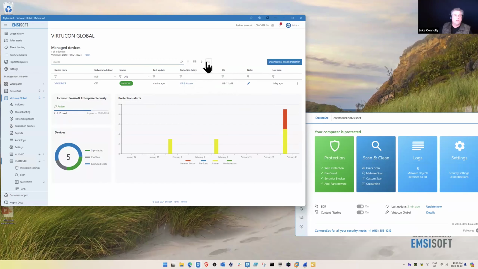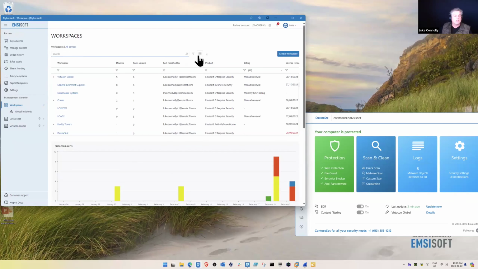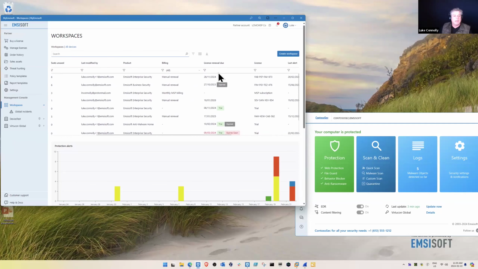And what it's showing me in the columns now, these columns are specific to endpoints, but you have the same capabilities. If I go back to the main screen for workspaces, I can select what's being shown. So if I want to show the license, I can click on license and it's added over here.